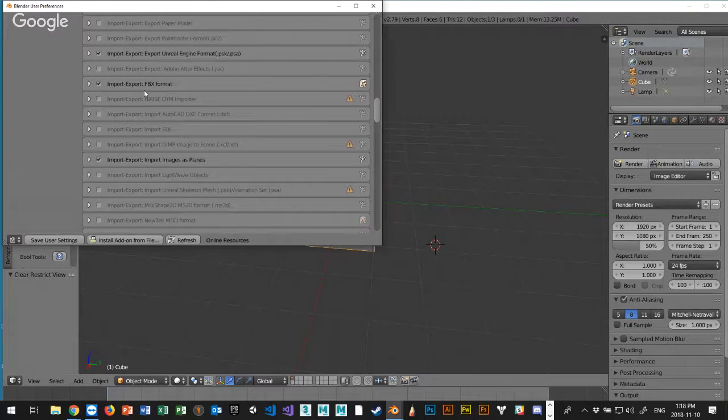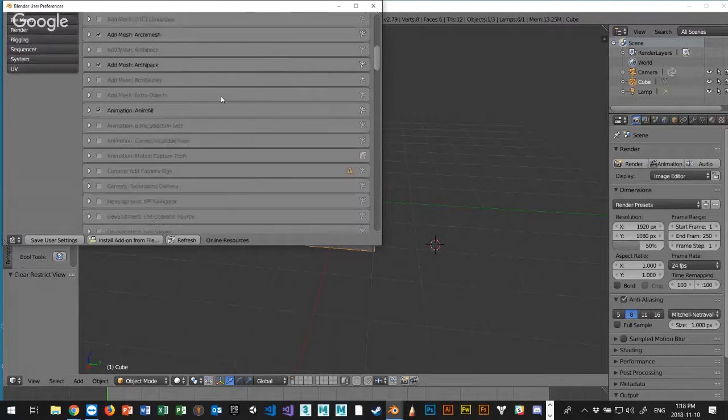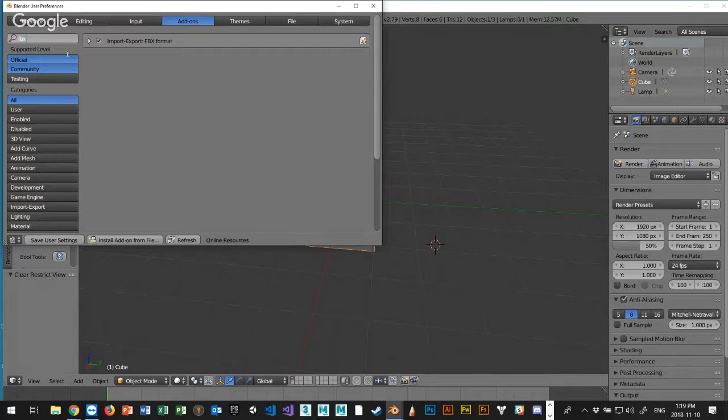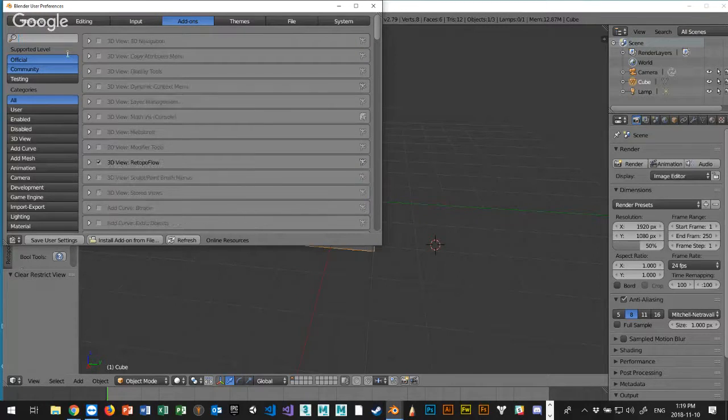Okay, import, export, FBX format. That needs to be turned on if it's not already turned on. So if you scroll all the way down in add-ons, you can do this one. By the way, you can also filter in the top left corner, and you can also search for them. So if I search for FBX, you can see that export FBX should be turned on, okay? Typically it is.